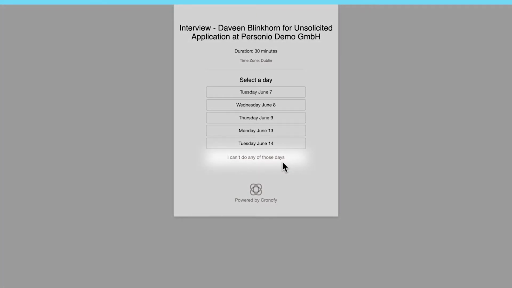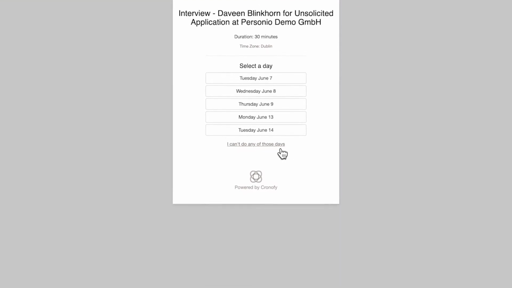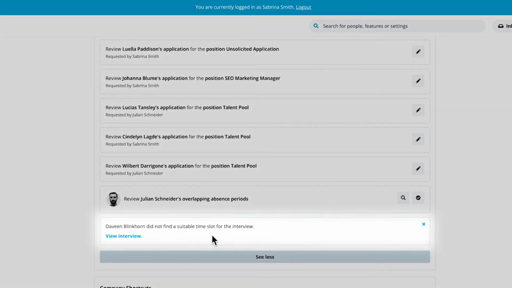If the candidate can't do any of the times offered, they can select "I can't do any of these days" from the options in the Smart Scheduling link. You'll then get a task on your dashboard to resend a new link to them.